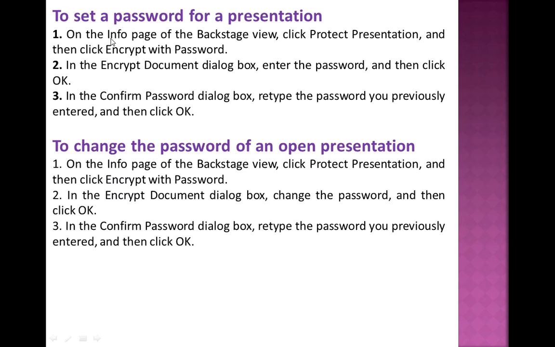How to set it? Simply go to the Info page, click on Protect Presentation, click on Encrypt with Password. It will ask for the password, click on the OK. It will again ask for the confirm password. Click on the OK button.